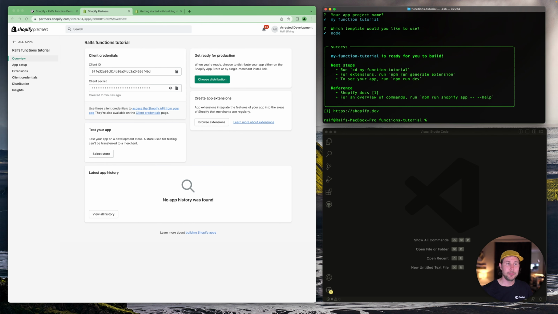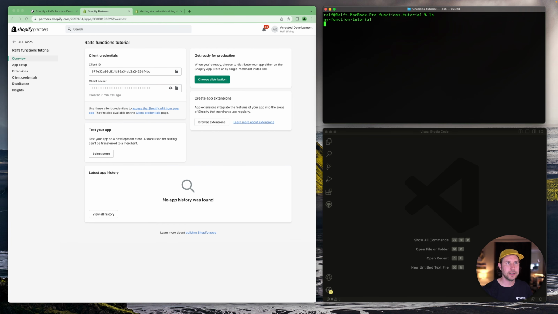There we go. Amazing. So what we now have on our machine here, we hit clear, ls. We have a folder which is my function tutorial, which is what we named our project. And in here we have a bunch of files and folders. Now you can see that there's a web folder in here.